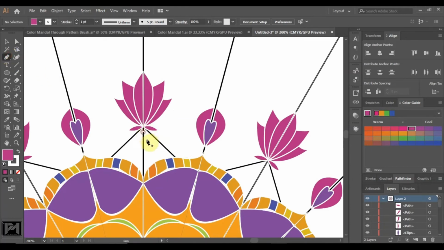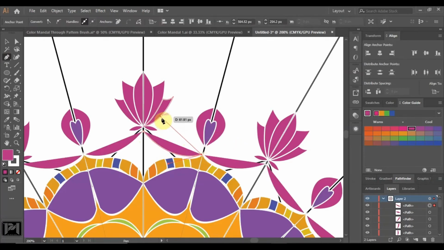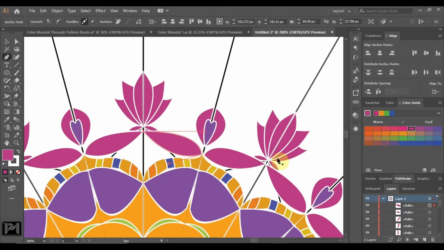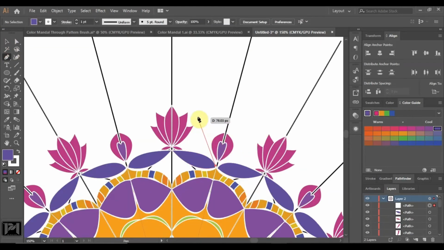So as I'm saying, to connect it, I'm just drawing another shape which will be connected to the previous one, or you can also have some space in between them, but the more filled the shape is, the better it will look.